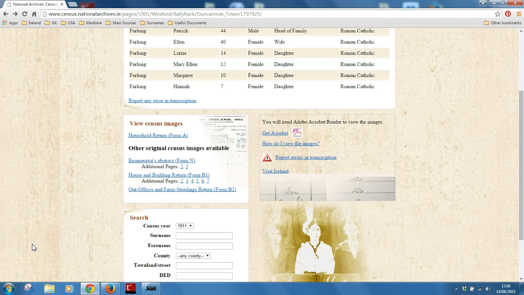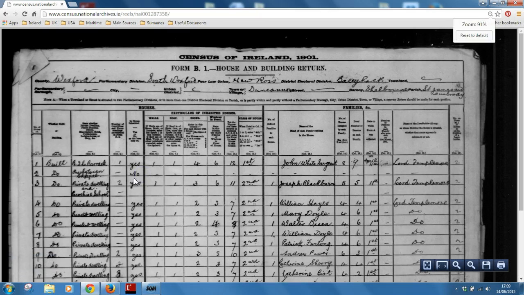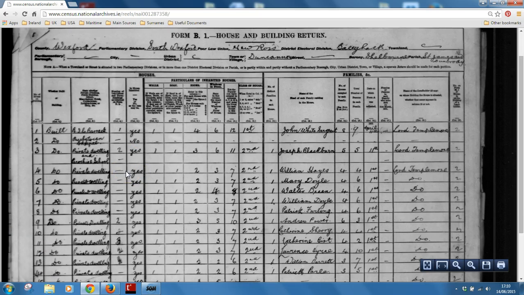So the last form we will look at are the out offices and farm steadings return forms B2. So for this one, you've got to quickly look for in form B1 this number here. So our number is house 8. Now I know that our house doesn't have any particular farm buildings attached to it, so I'm going to take note of number 9 also.